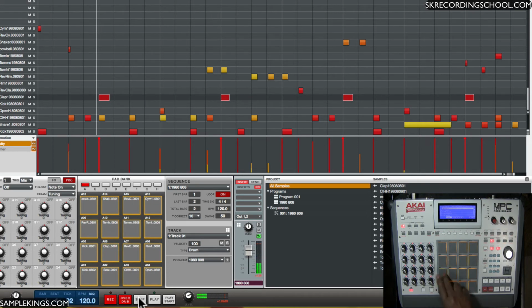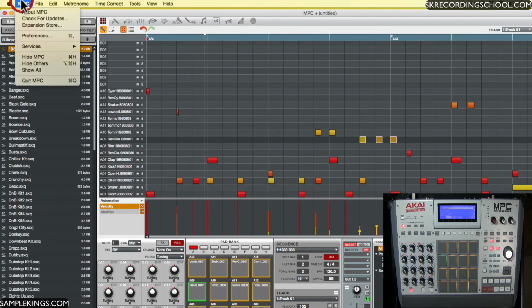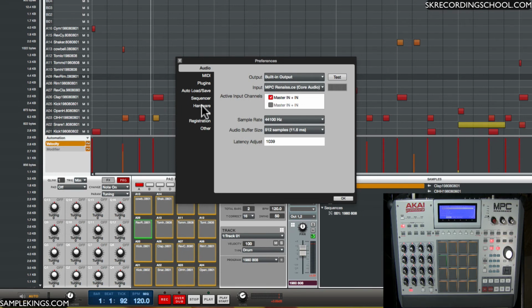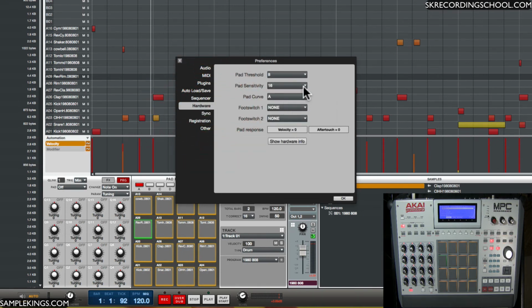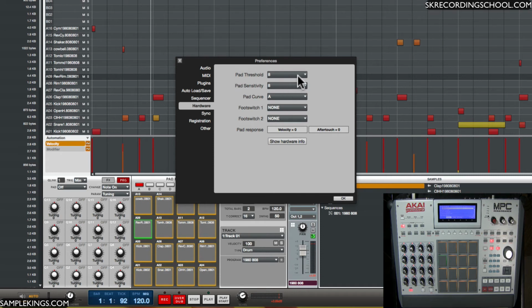Now, sometimes you might not like the setting, particularly if you're new to working with MPCs or you want to adjust it to your own feel. It's a simple way to do that. We go right over here to MPC. We're going to go to Preferences. We'll select Preferences. Then we're going to go to Hardware. Once you're in Hardware, we can select our pad threshold and our pad sensitivity. Go back here to 8. This is the normal setup.